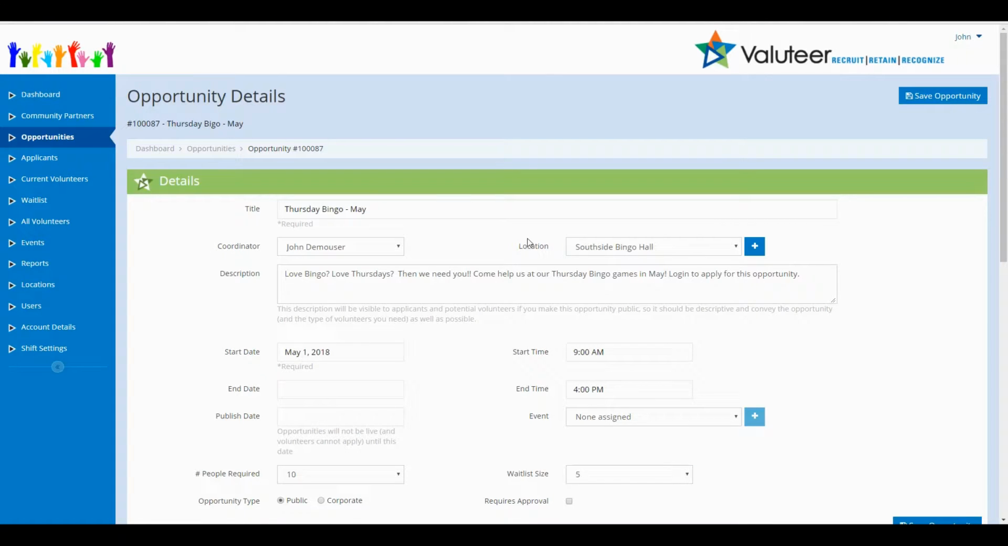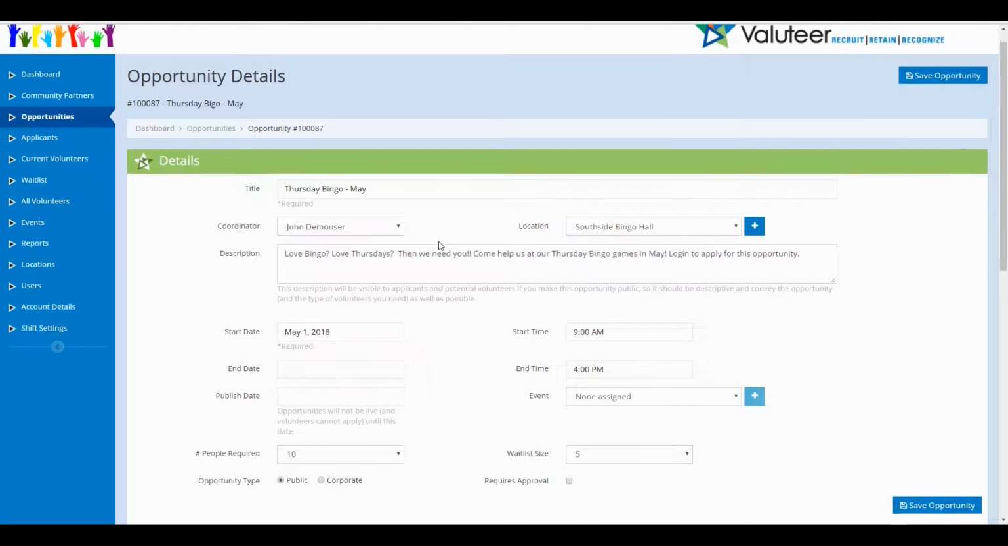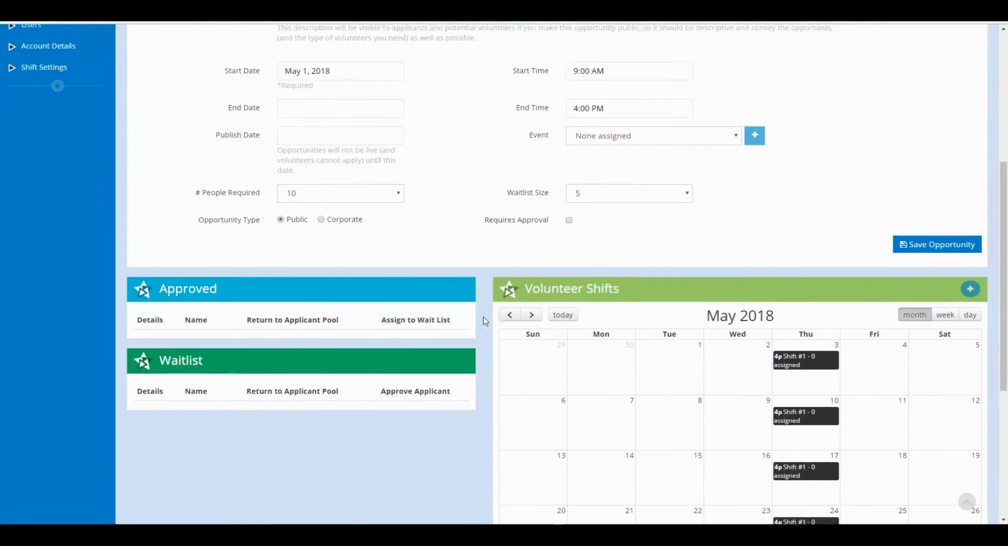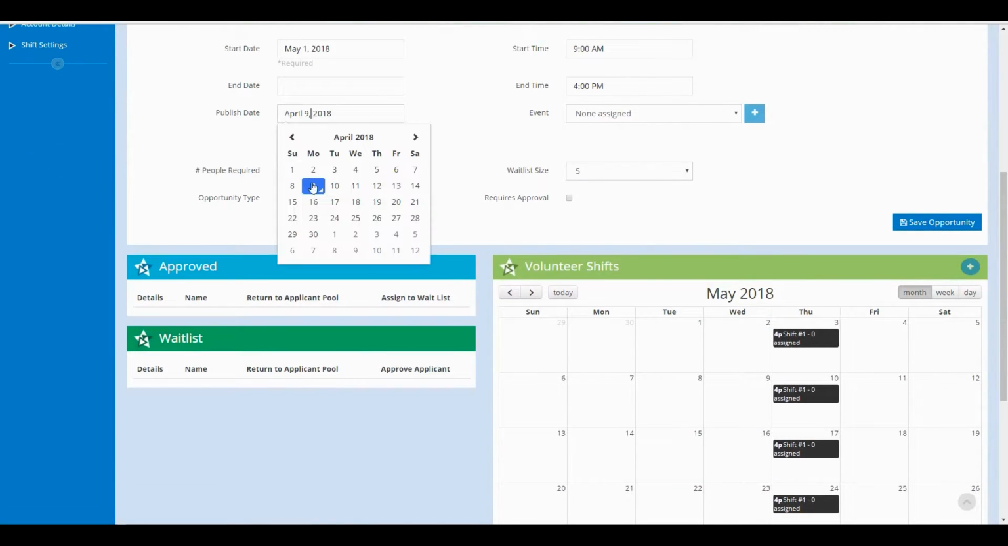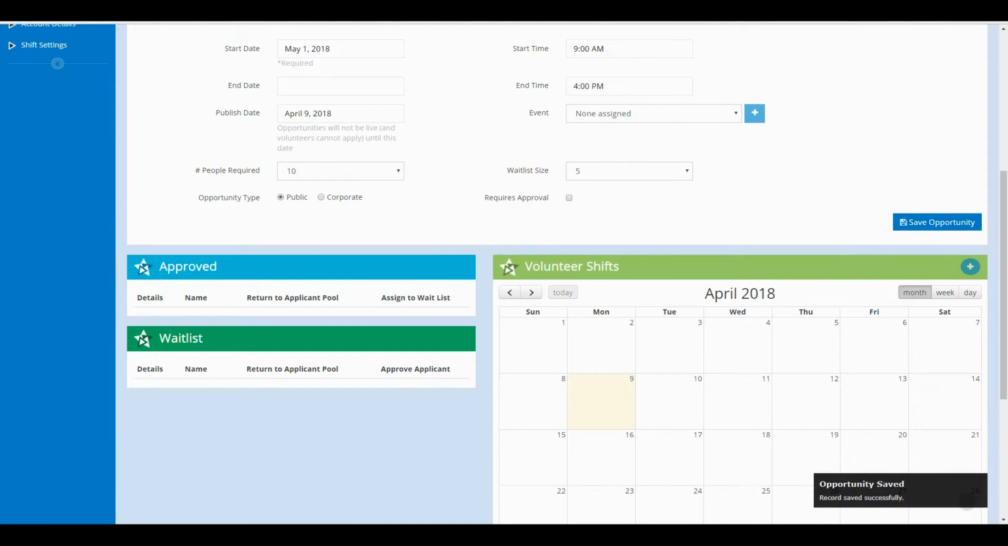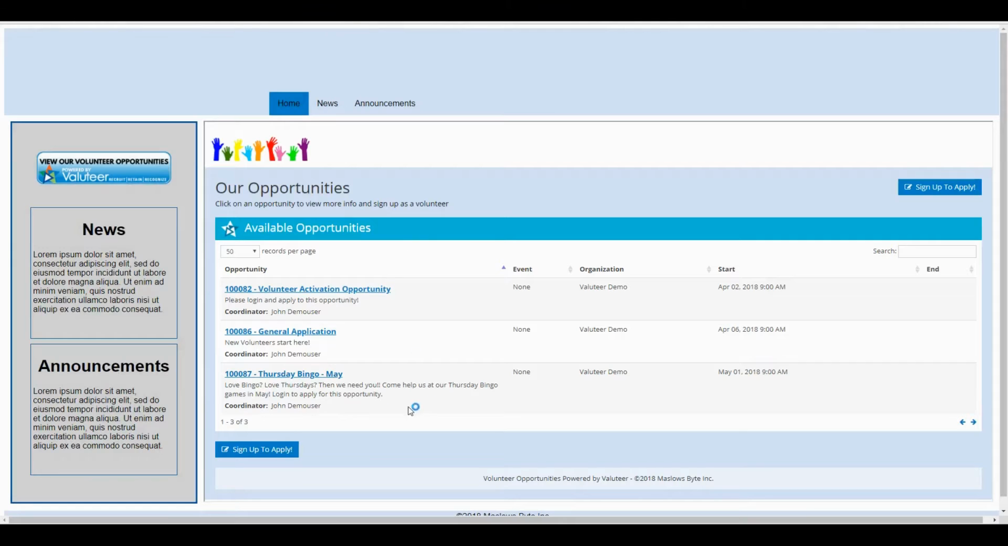So again, before we publish this, we're going to want to review all the information, look for any spelling mistakes, make sure we got the correct coordinator, the correct location, and if everything looks good, then we can set our publish date to today. And now we save this, and if we look at our online listings page, we can see our Thursday bingo in May has been updated online and is now open for registration.